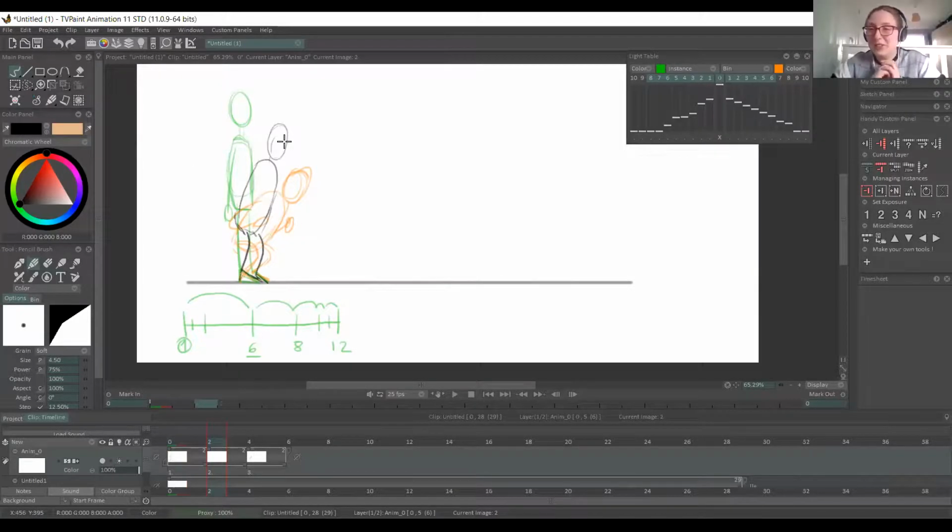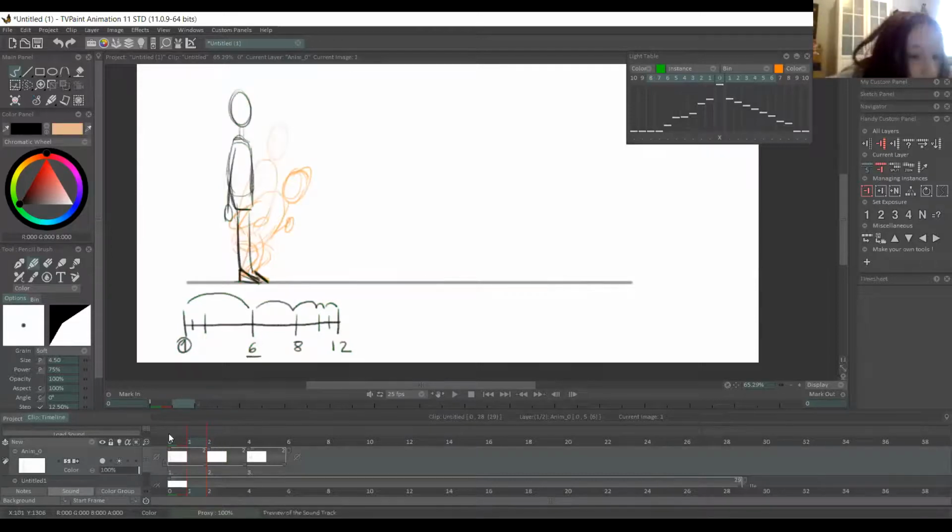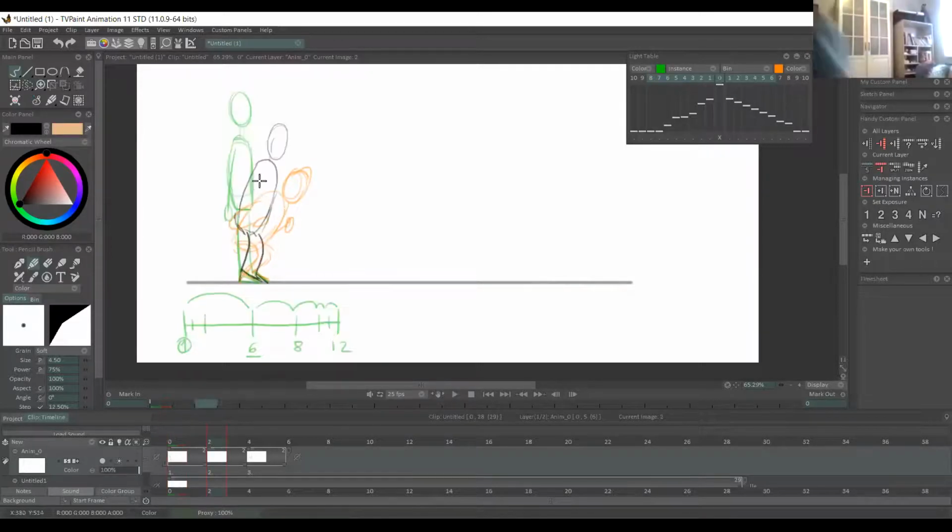No, it's good. So he has to hold when you go into the anticipation of the jump. Yeah, so as you go, you start.